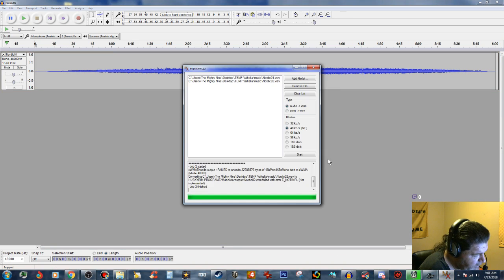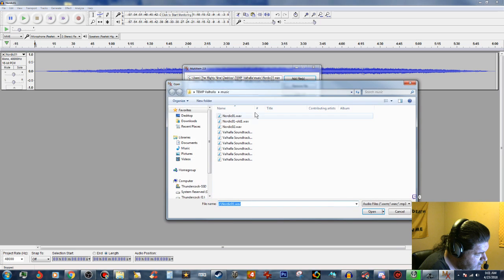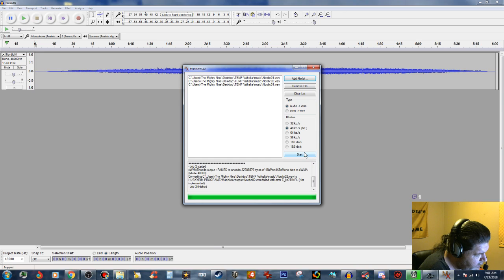Now we'll try it again. So we just have one here. Source data format cannot be encoded. Why will it not let me have this music?